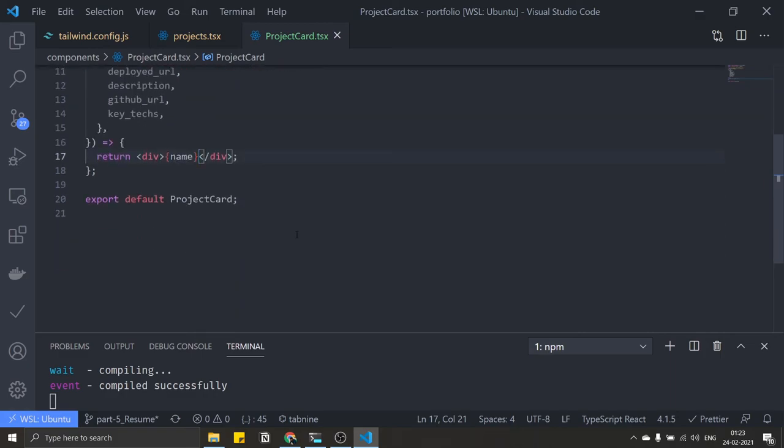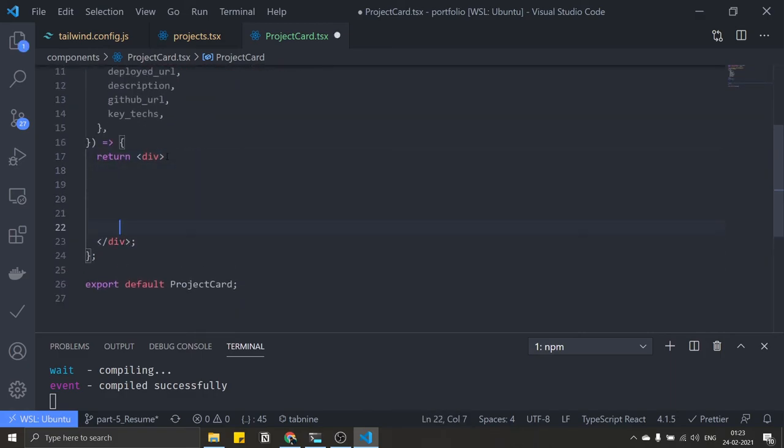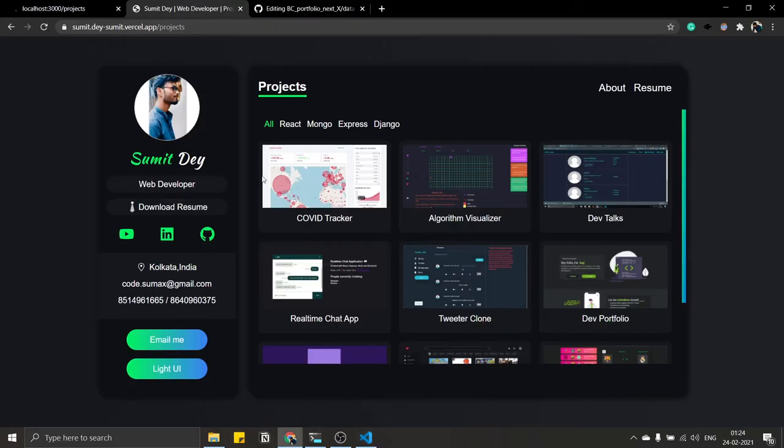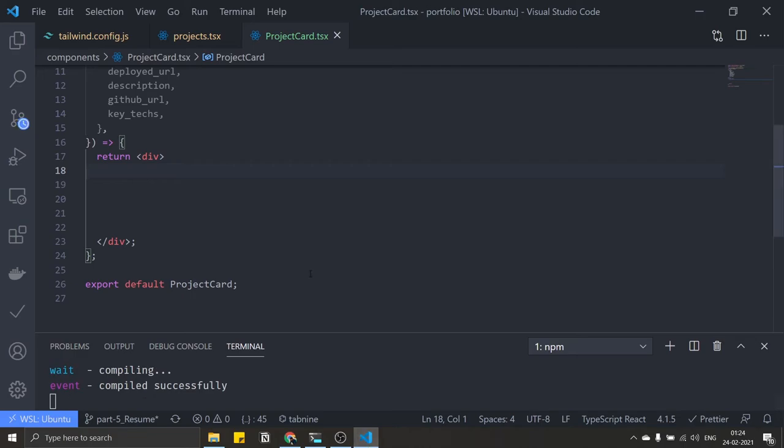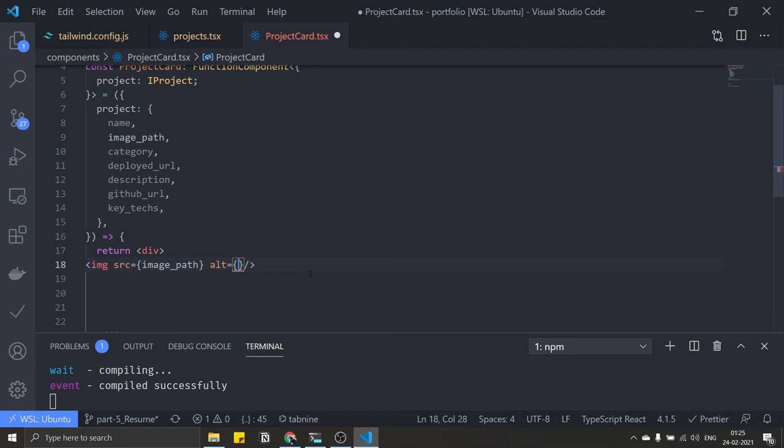Just go to this project card. Remove this name. Okay, so first create this image and this paragraph. Paragraph or span, whatever. So image. And by the way guys, I'll be using the Next image component in the next section. Let's just go step by step. Okay, so the source is image path, alt is project name, only name. And the class name is cursor pointer.